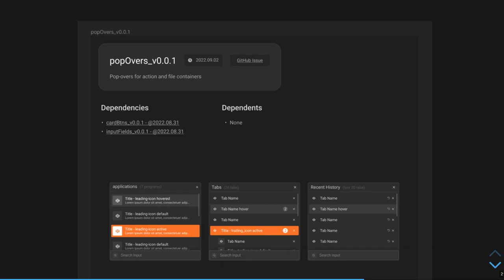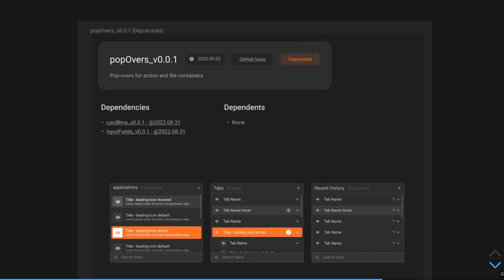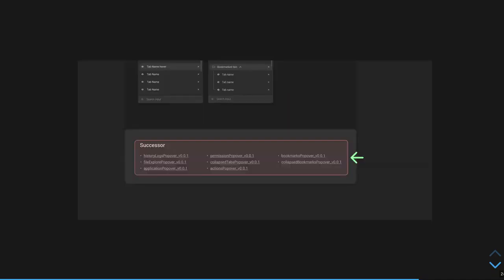So what we do is duplicate the same canvas and keep everything the same, but this time, we add a deprecated tag in the header. And at the very bottom, we link all the successors of this deprecation. In this case, multiple popover components with their own pages and issues, which came out of the deprecation of this specific component.